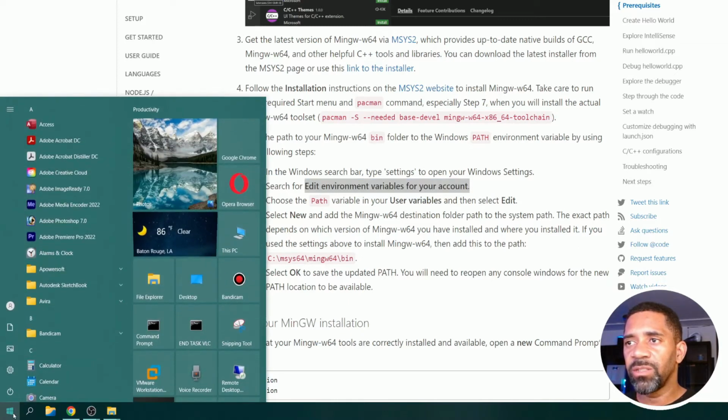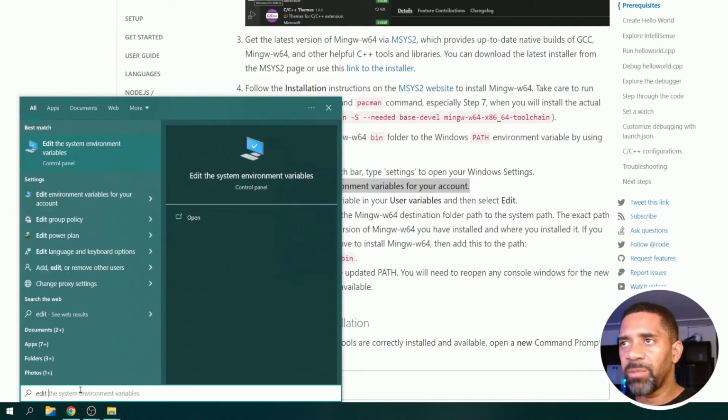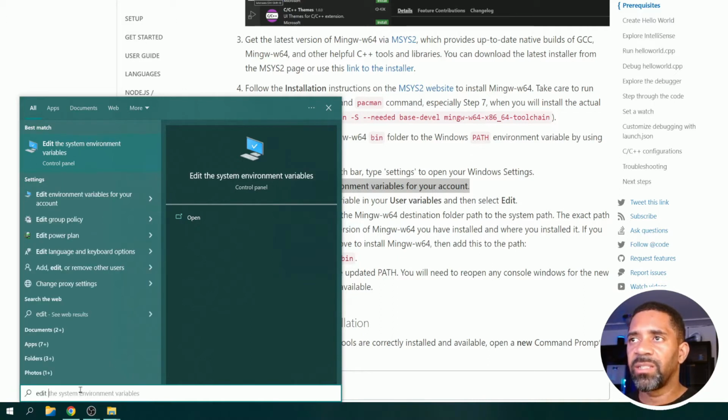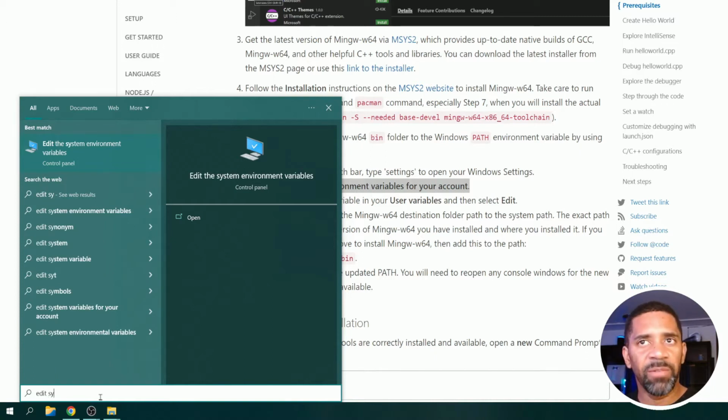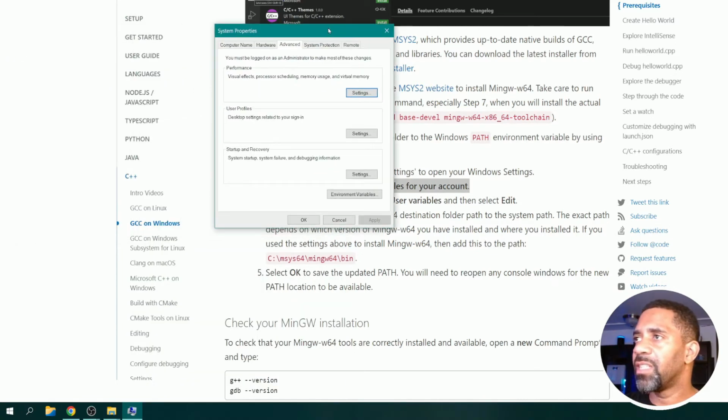So go into your Windows search box. You could either click this and just start typing, or you could click the magnifying glass and type directly down here. But either way it goes, you know how to search in Windows, so we're not going to go there. So edit environment variables. Let's go back. It's edit system environment variables. See this one? This is the one you want. System environment variables. And when you click it, it's going to give you this box right here.